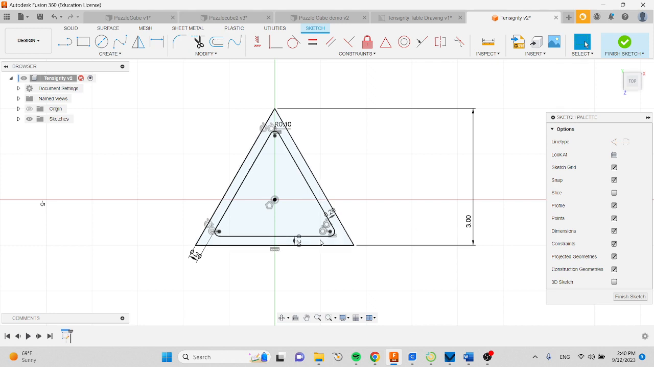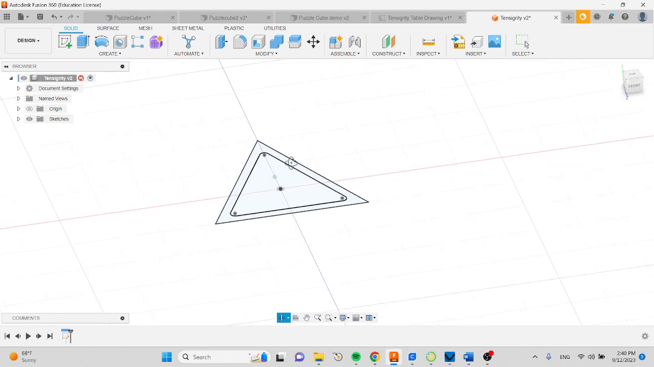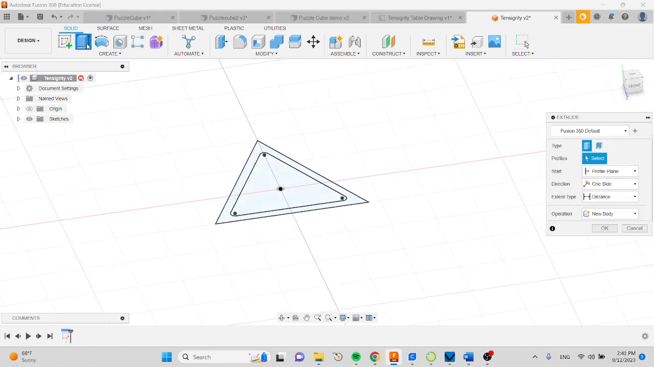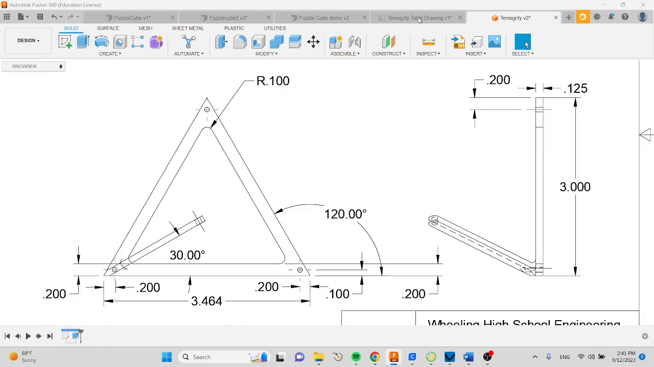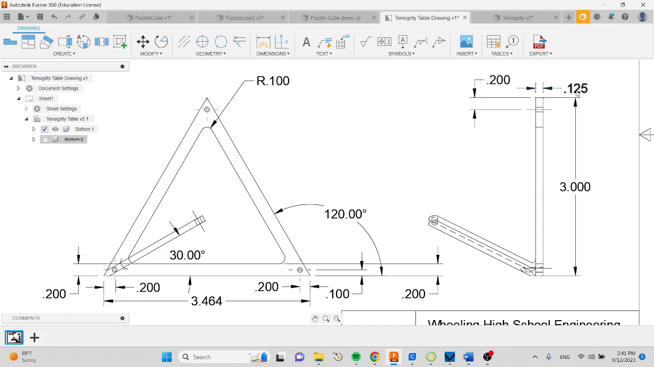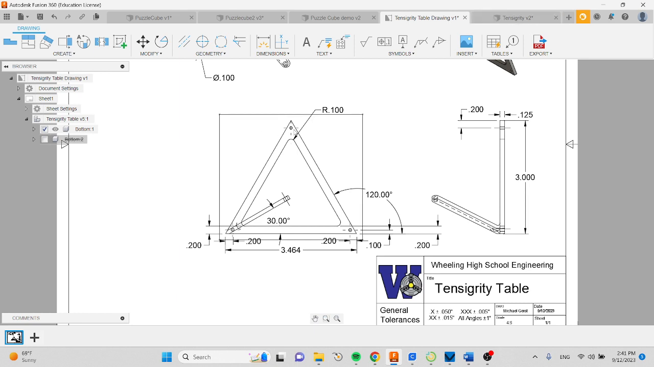Now that I'm done with this, I'm going to finish my sketch, tilt my world a little bit, and I'm going to extrude it to 0.125. The reason why I chose that number, 0.125, is because if I look at my print, that number is showing how thick this base plate is supposed to be. Okay. I'm going to add all the holes, these little holes that go through, at the end.